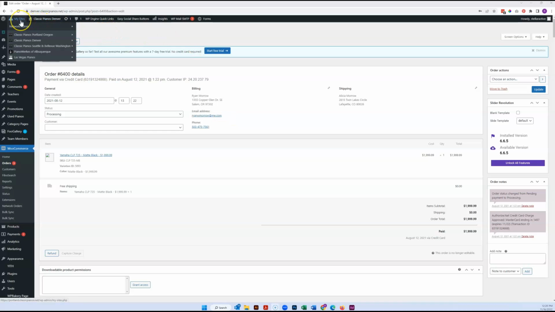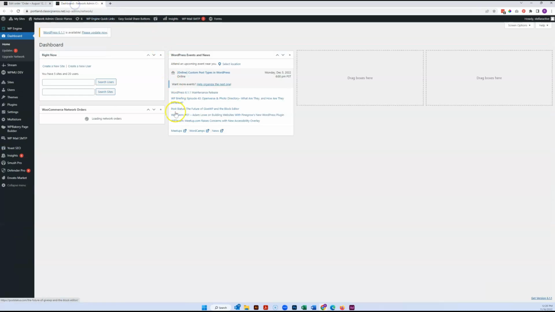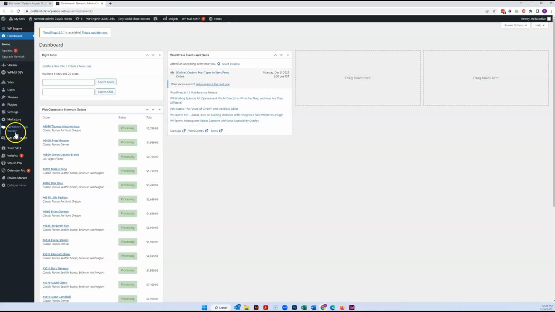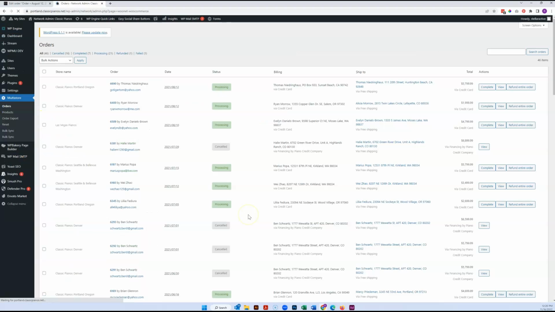To get back to that main dashboard, you come right up here to where it says My Sites, Network Admin Dashboard. We can open that in a new tab if we want, so that we can go back and forth. And again, we want to come down here to multi-store and orders. And we can see that full list here.